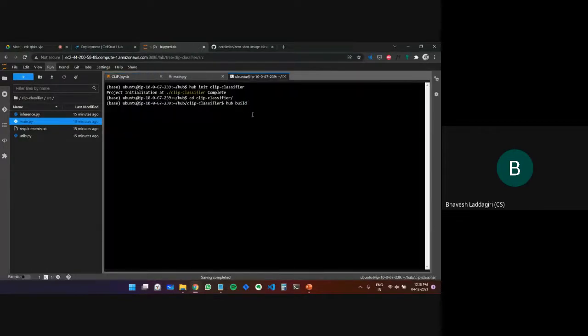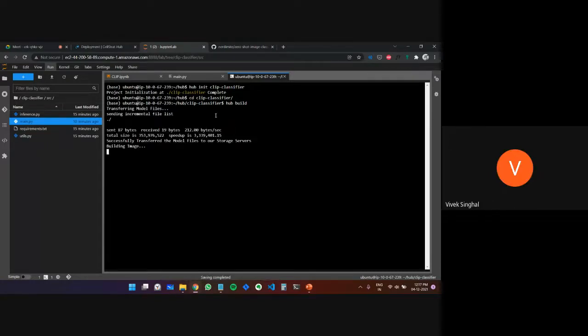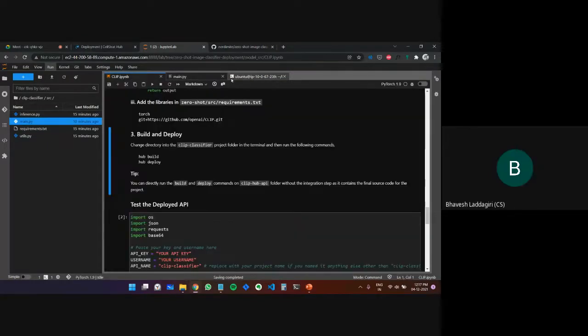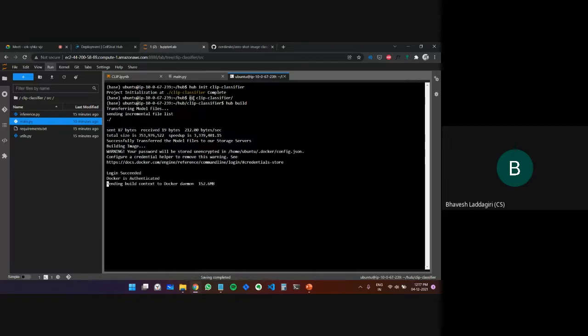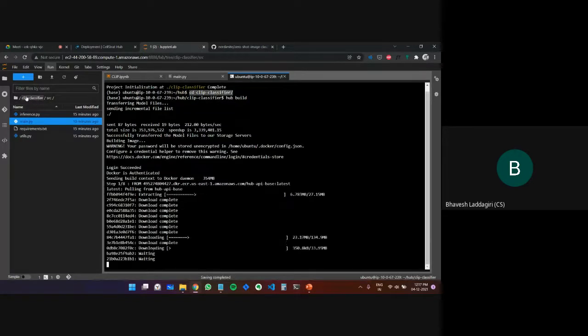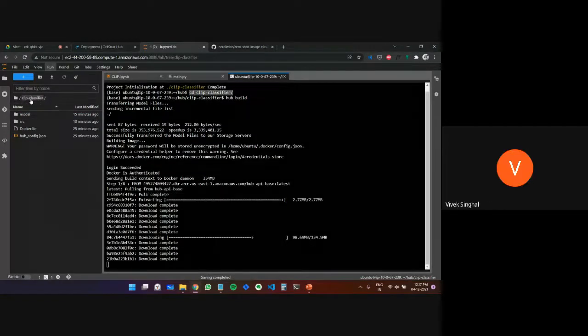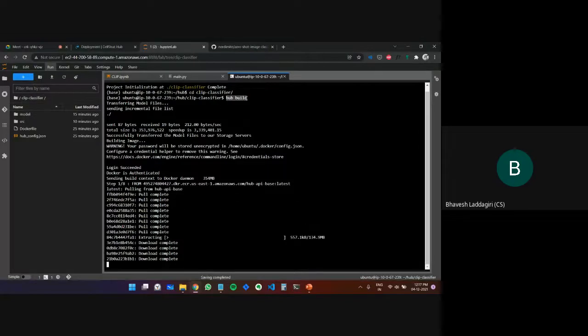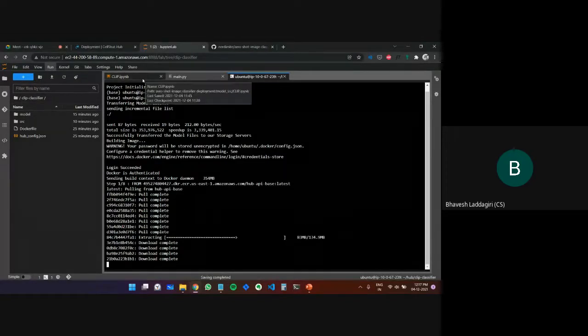To run these two commands, you have to be inside the project. That's why we changed the directory into it. So we went inside that folder and then you can run hub build. Sorry, where do we have to go? In the terminal only, just change directory to clip classifier, the folder where this clip classifier folder is, and then run hub build from that folder.